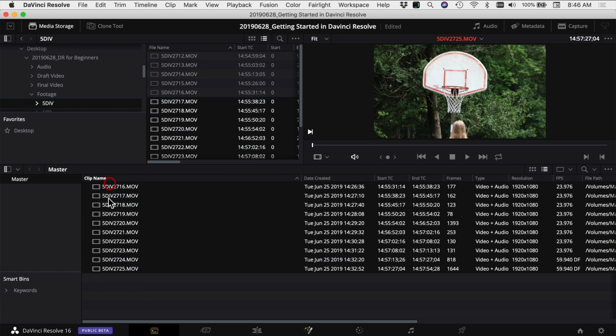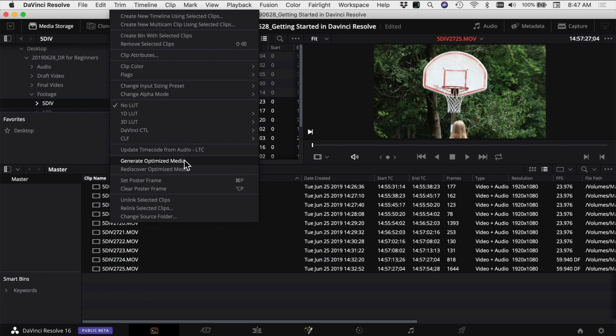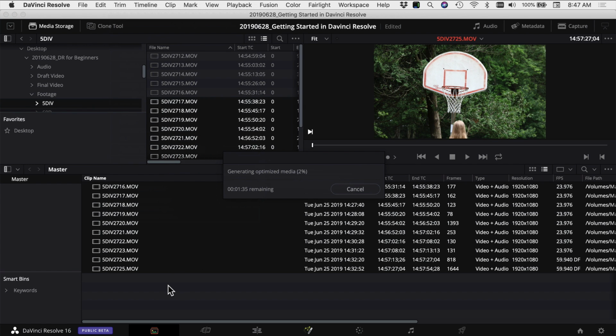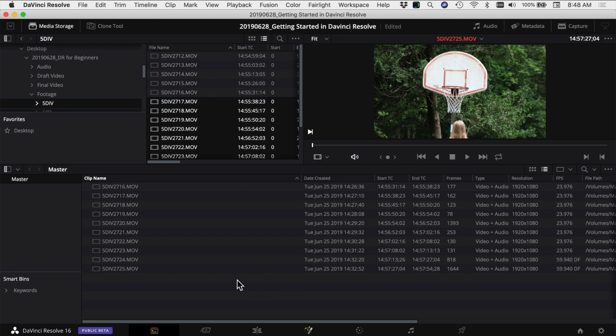Just select all your files, right click on them, and then click right here, generate optimized media. And you can let that go. It's going to take a minute or two depending on how many files and how big they are. But then once it's rendered, you should be good to go, and it'll be quicker when you start editing your video.